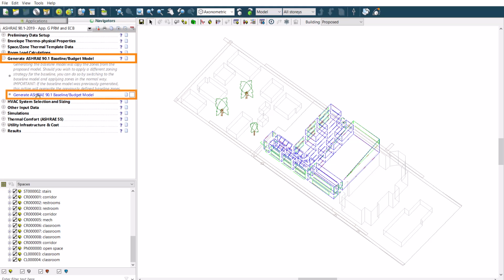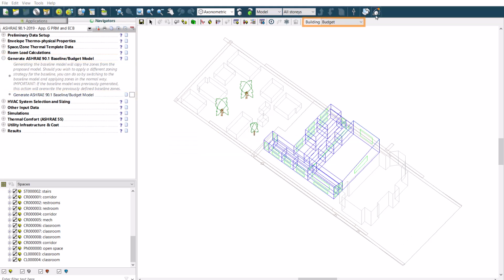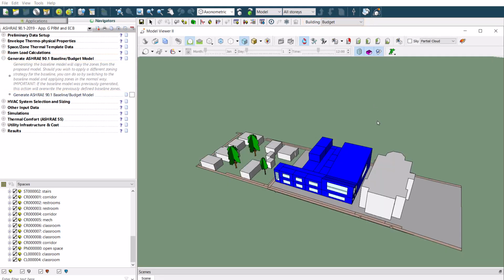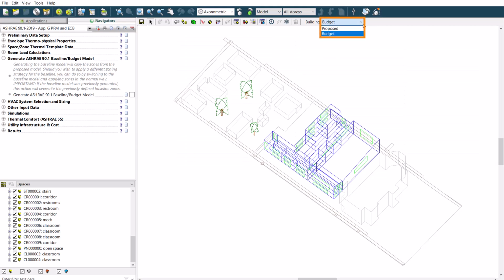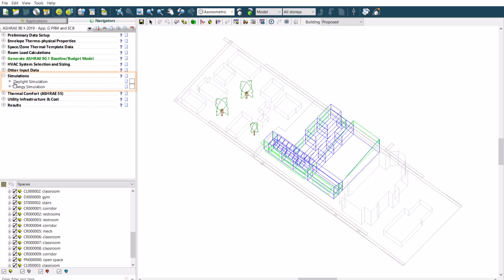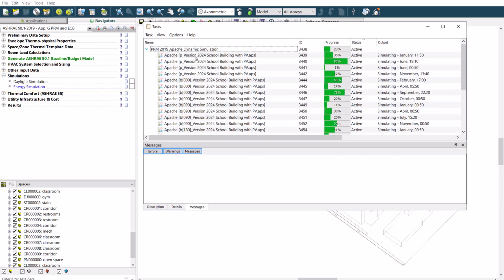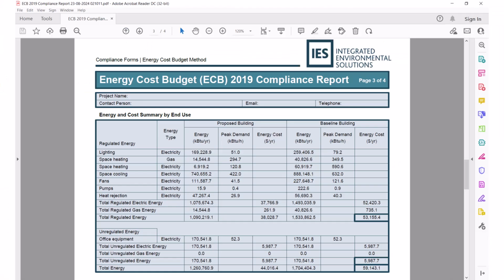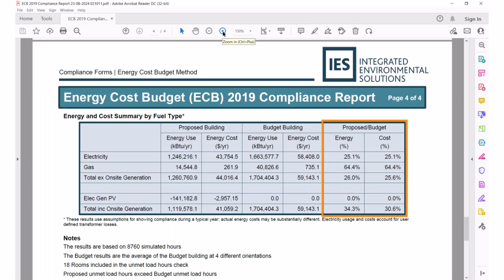auto-generating the budget building. And you can toggle back and forth between the proposed and the budget building. System selection allows for 3D room or zone load calculations and HVAC equipment sizing and annual energy simulation. The auto-generated ECB report and supporting reports for the user are also included in the Navigator.